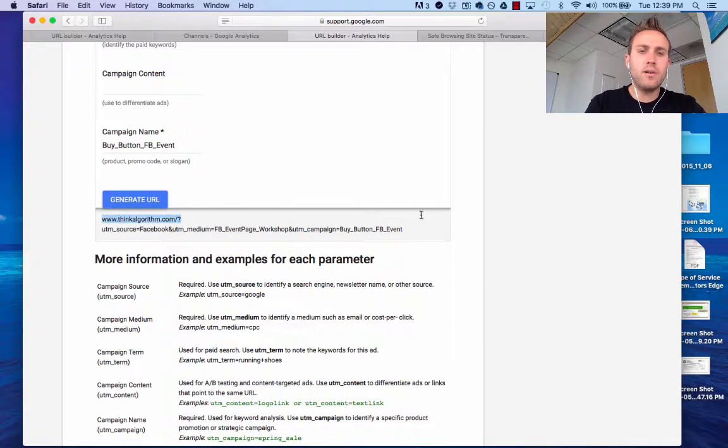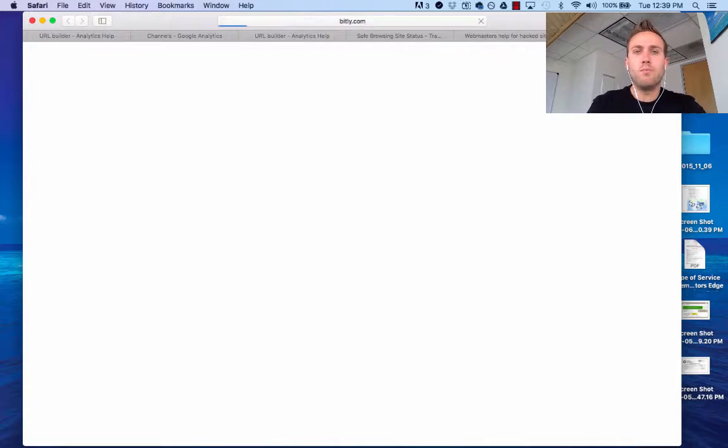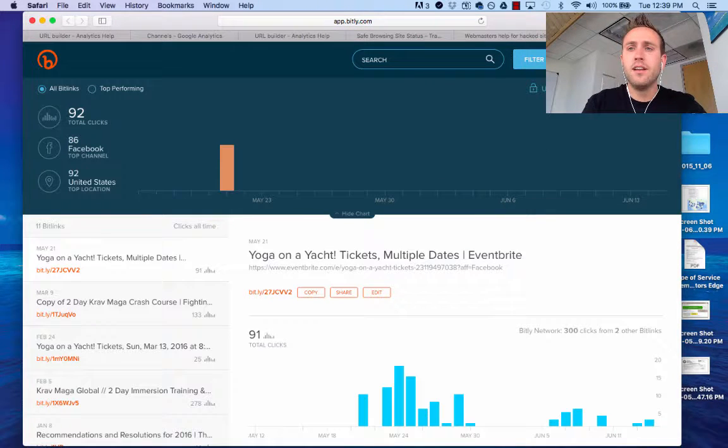Now, when you paste this URL into a Facebook event or any type of advertisement, obviously it's a very long URL and you don't really want to always see that. So what we normally do is go to bit.ly or there are other link shortener websites out there, and a lot of them are free. It's not a big deal.